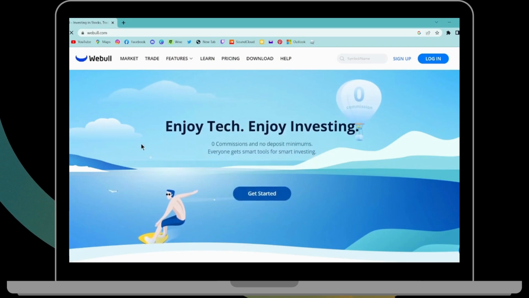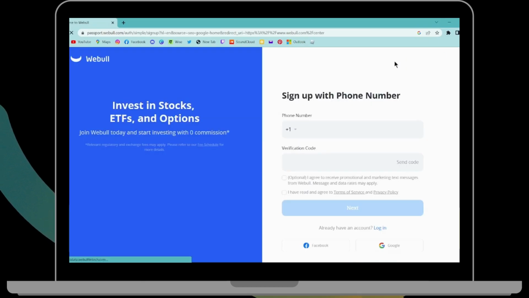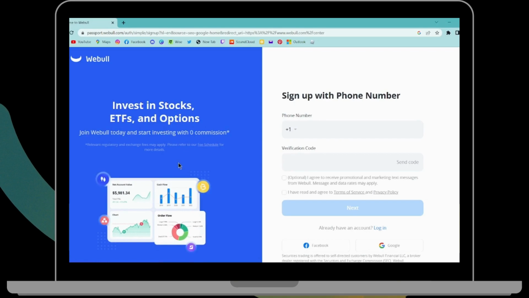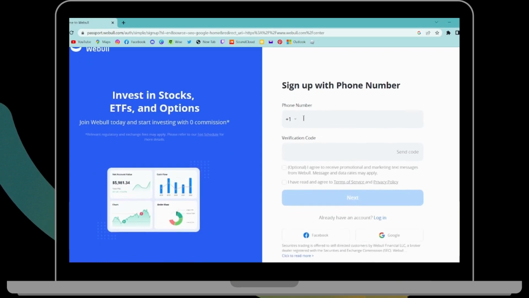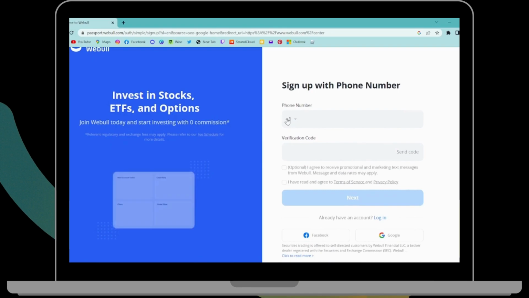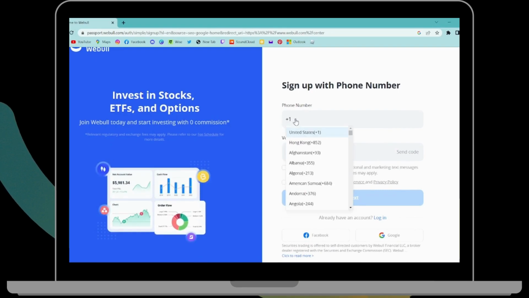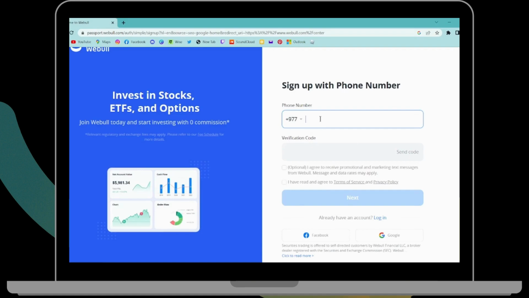Now if you want to create your account on Webull, then you have to click on sign up, which is on the upper right corner. Now to sign up or to create your account, first you have to enter your phone number. You can choose your country code by simply clicking on the drop down bar, and then you can choose your country code, and after choosing your country code you can simply enter your phone number, and after entering your phone number you have to click on send code, which is on the right side on the next blank, and after clicking on the send code you will receive a code to your phone number which you have just entered.